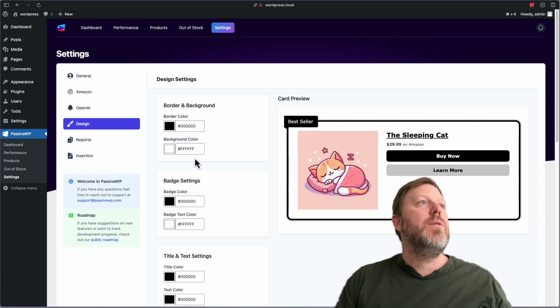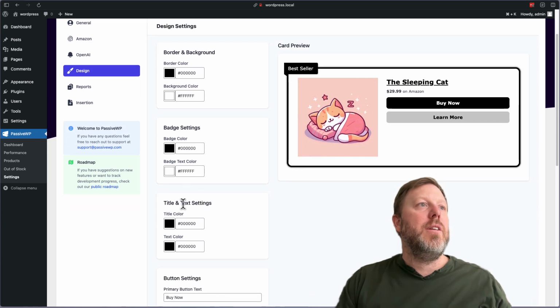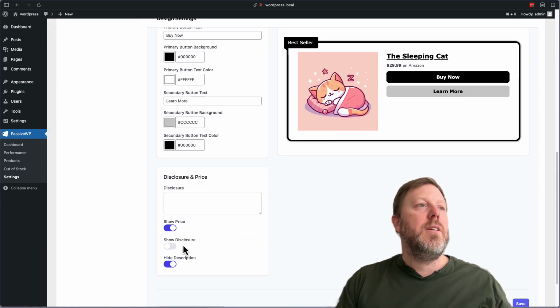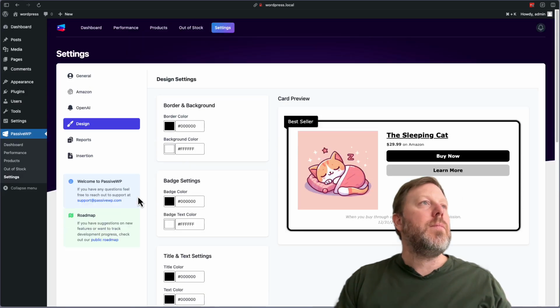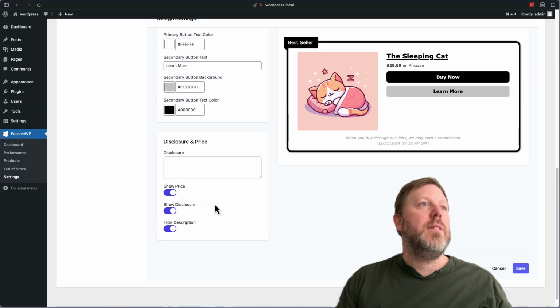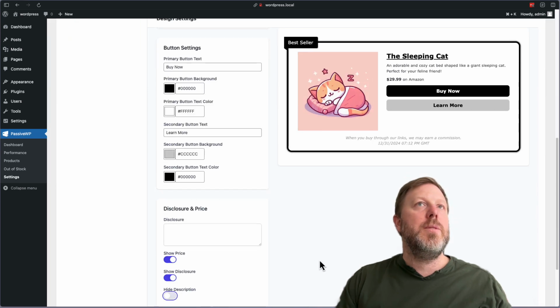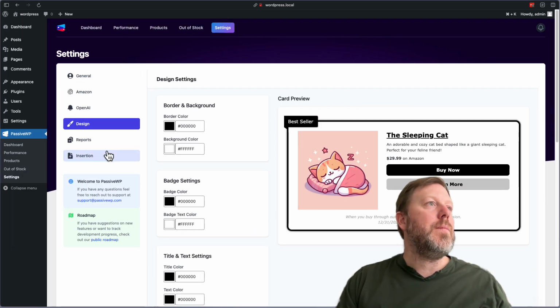You can also have some basic design settings. If you want to change borders, you can do that. Also badge colors, text, buttons, whether or not you want to default to show the disclosure or not, you can do that. You can also edit the disclosure, show the price or hide the description. This one's hide description. Let's go ahead and turn that off because I like the description.